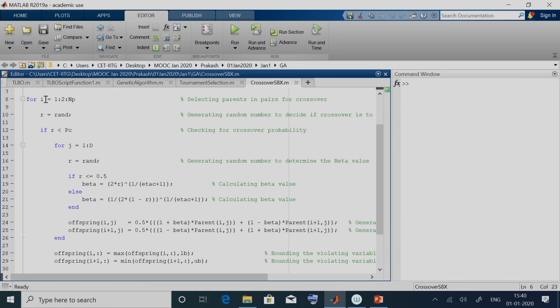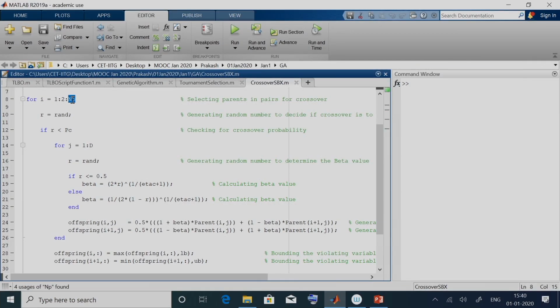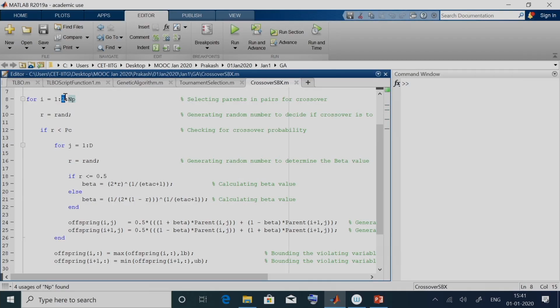So, first time the value of I will be 1, second time the value of I would be 3, the third time the value of I would be 5, right. So, it will jump in steps of 2, 1, 3 and 5 and so on till we get this NP, right. So, that we are doing because we will be taking the first solution and second solution. So, second time when we are doing crossover we will be taking the third solution and the fourth solution. When the third time we are implementing crossover we will be selecting the fifth solution and the sixth solution, right. So, that is why we skip in intervals of 2.